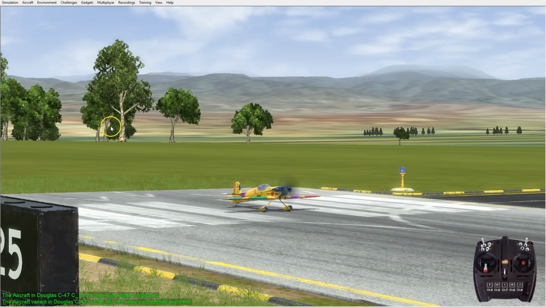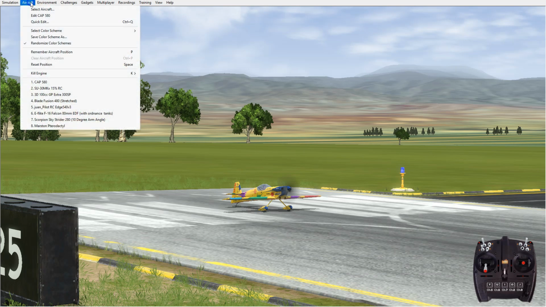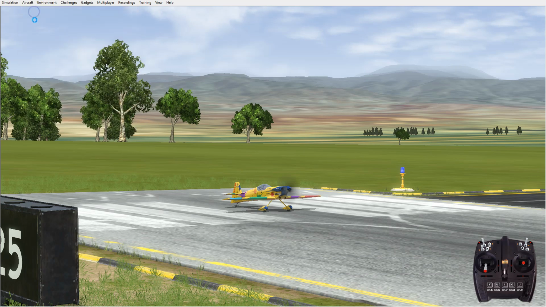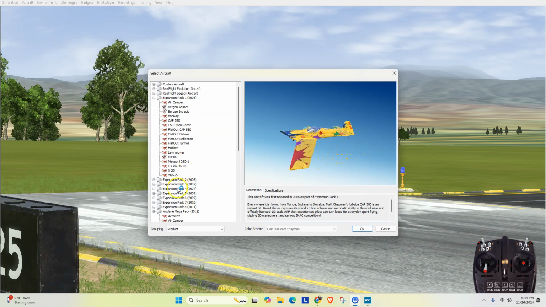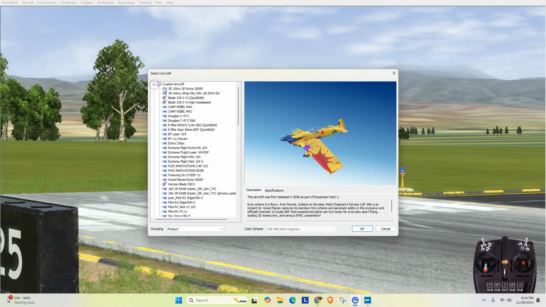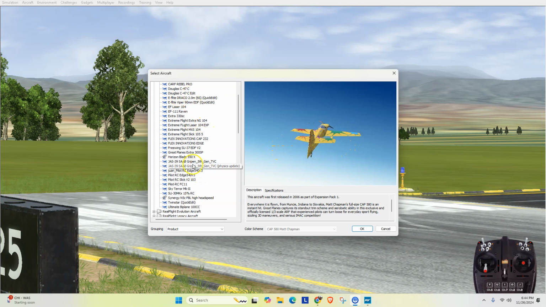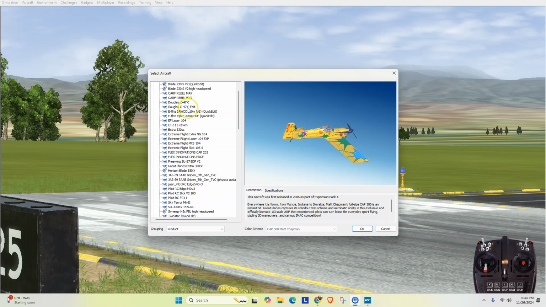So now I'm going to show you how you actually use these new planes that you downloaded. So once it's imported, you can go to Aircraft, select Aircraft, and then you'll want to go up to Custom Aircraft. So all of these planes down here are the planes that RealFlight has provided. Anything that you import is going to show up in Custom Aircraft. So we downloaded the P-47, so we'll find it in the menu here.